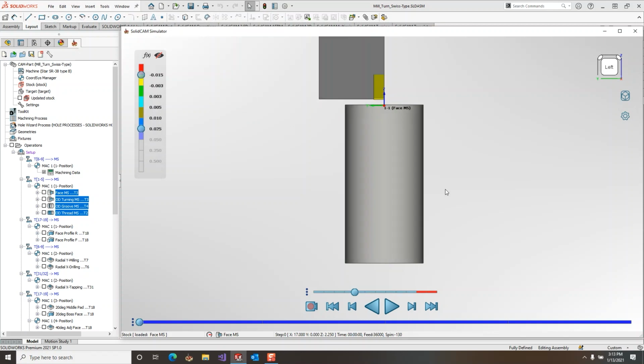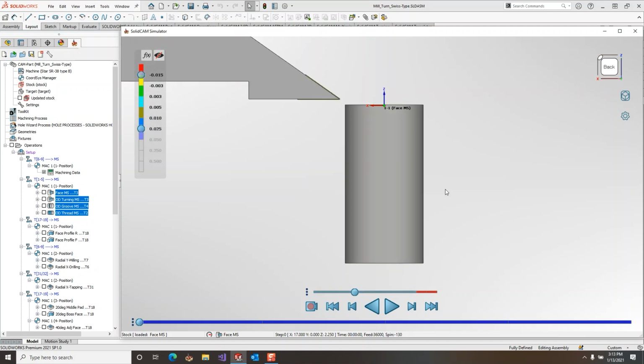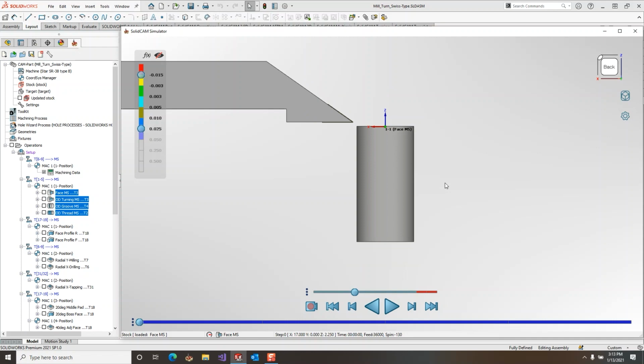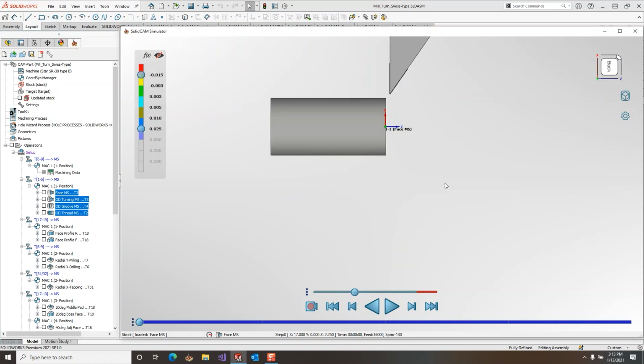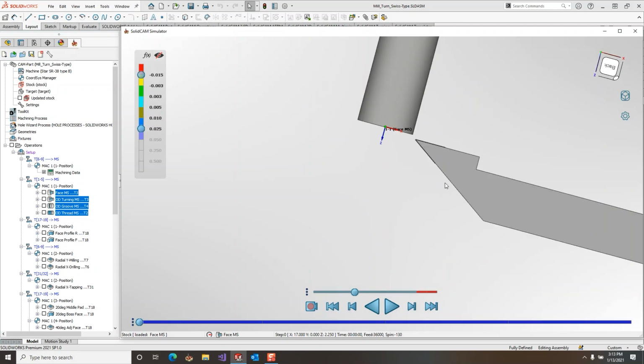We also have Shift and left and right, which will change that to 90 degrees. And last, we have Alt plus left and right, which will rotate about the current view by 15 degrees.